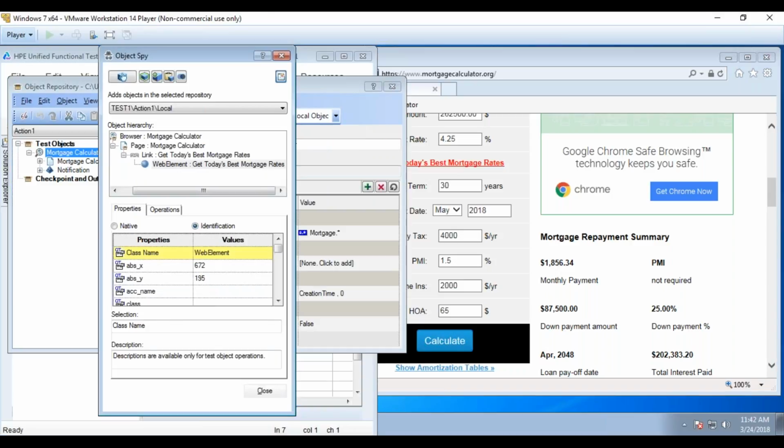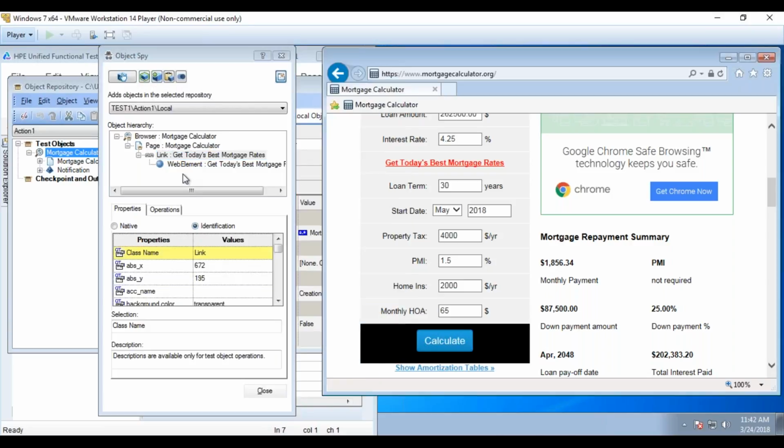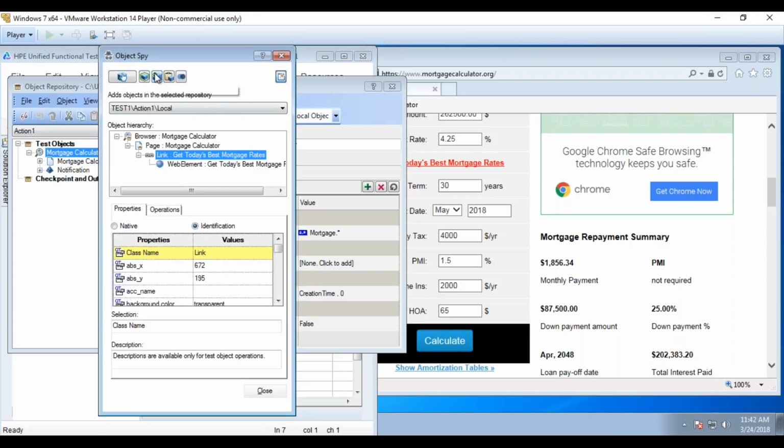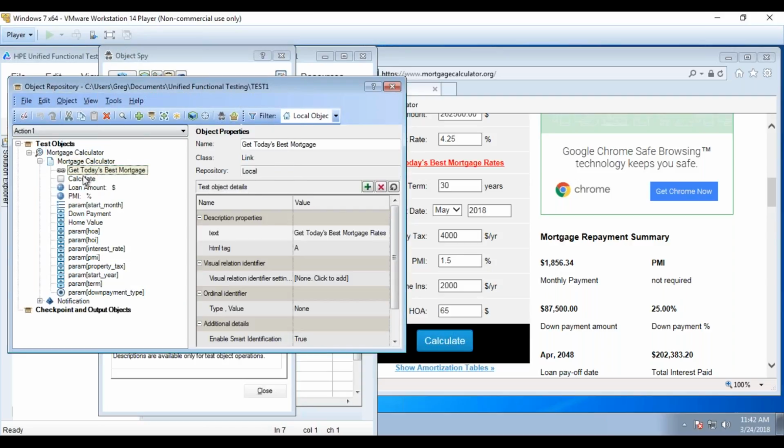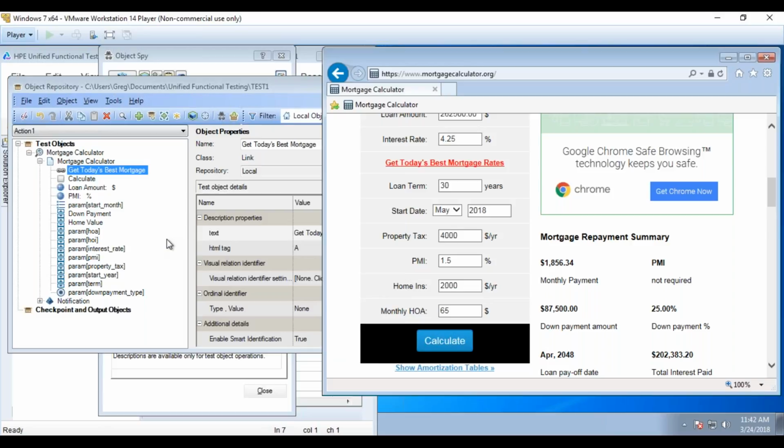This link here, we didn't actually click on before, but we might want to add this to our application. So we can highlight that and make sure that's the element that we want. We want to take that link and add it to our object repository. So now we can click this green plus button here with the square underneath it and add that to our object repository. Now we see that that link has been added to our object repository.